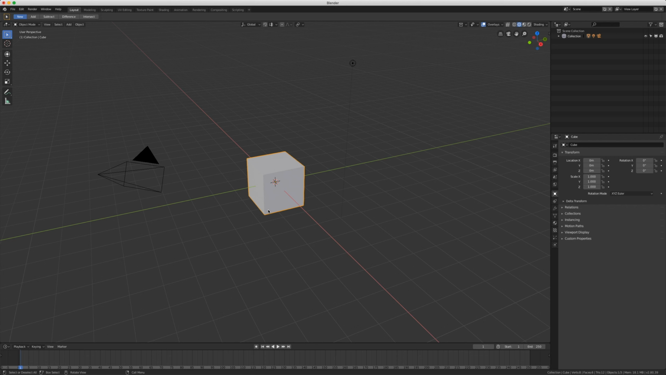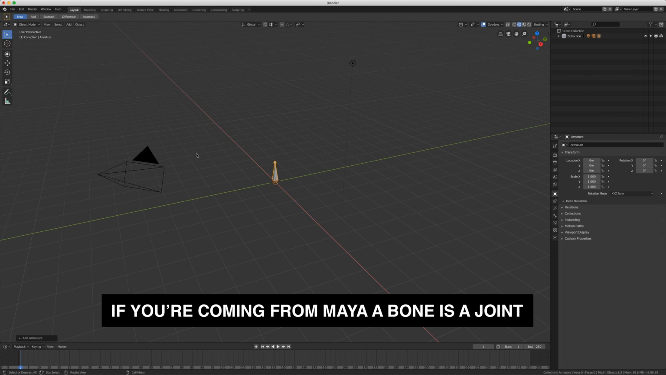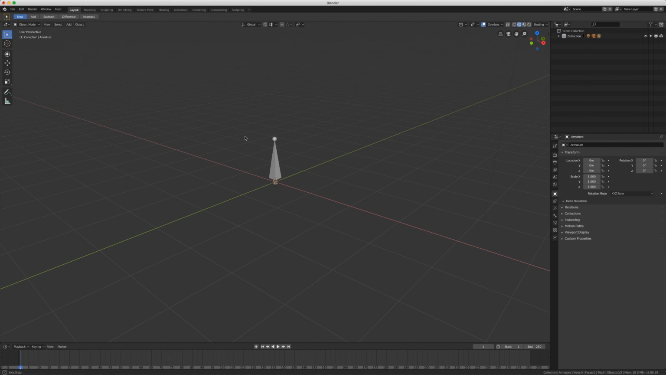This is just a quick tutorial on how to create bones in Blender and how to put them in world space. So first thing I'm going to do is make a new bone. I'm going to go Add, Armature, Single Bone. And this will create a bone at the 3D cursor. And this is the default position for the bone. This is the default settings, which is okay.